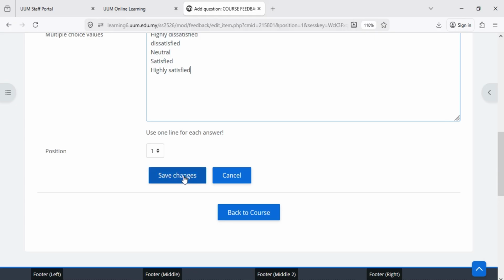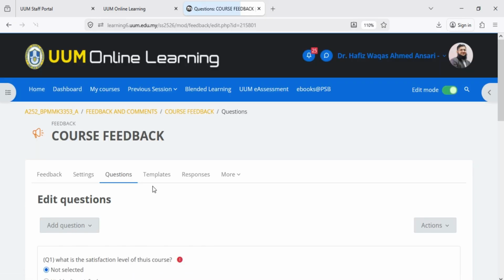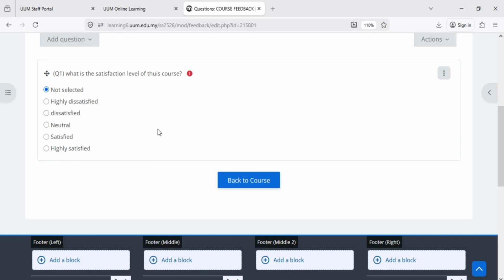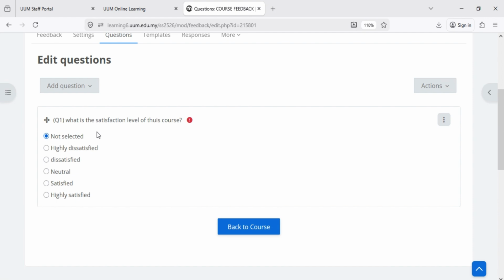Then we go for save changes. So this is question number 1 that is already created here. Now, the next question that we want to create depends on the answer to question 1. If the student selects highly dissatisfied, we want to see the reasons why the student is highly dissatisfied, or if we want to see the reasons of highly satisfied students, we call these dependent questions.